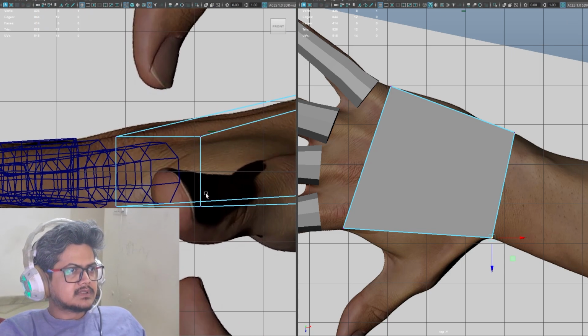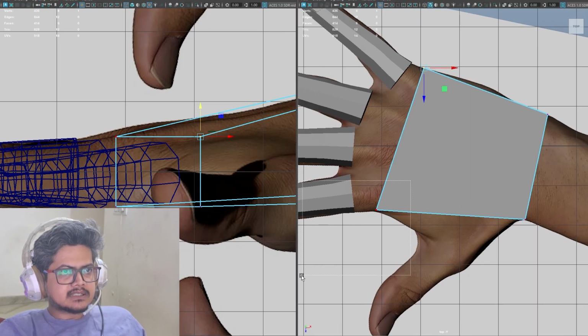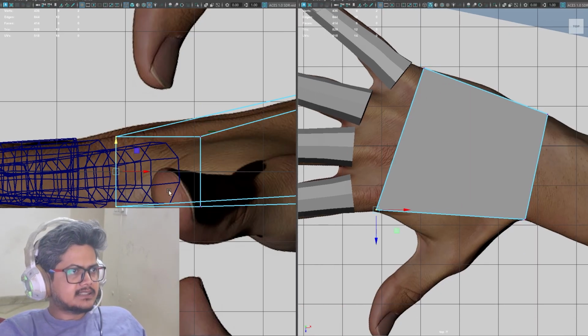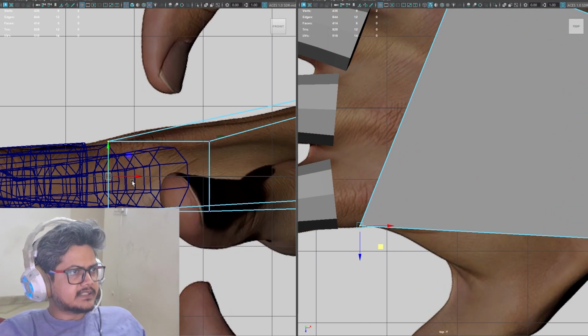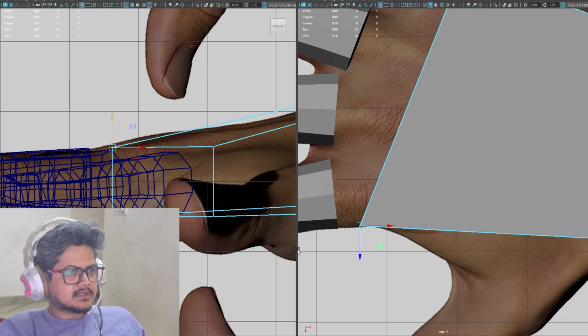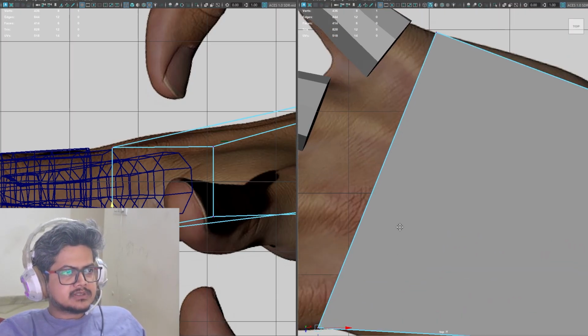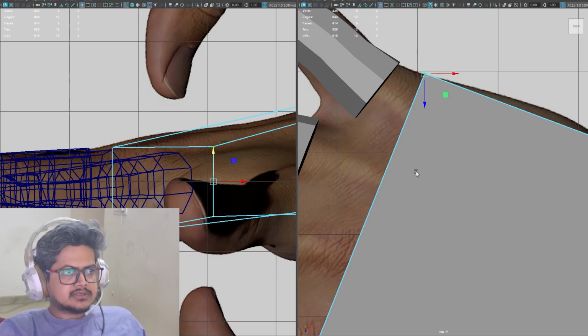Okay, and if I select this, this must be the point where the knuckle meets the finger. I'll keep a little gap, so I can do the bridge thing.